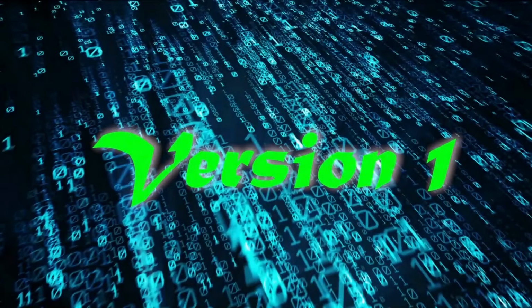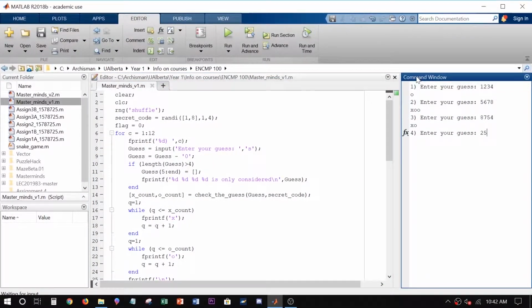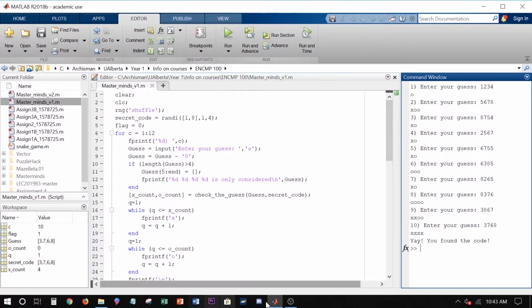The program was built in 3 stages. Version 1 was mostly figuring out the main algorithm of the code that allows it to check and display the correct amount of X and zeros. And here you can see this is how we basically go about the program.